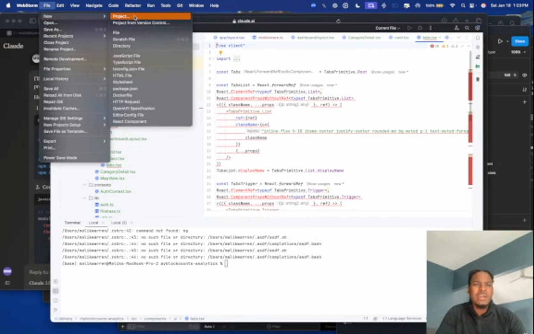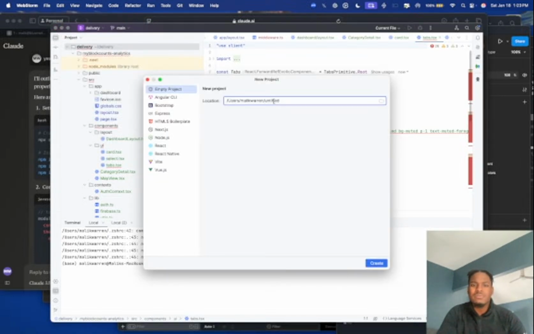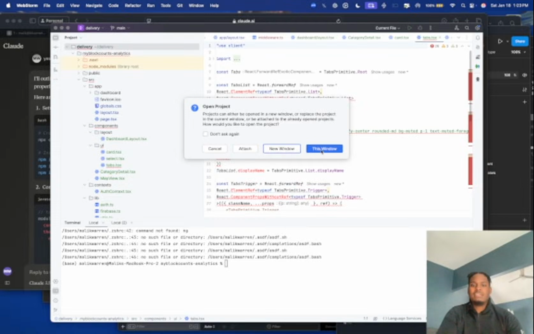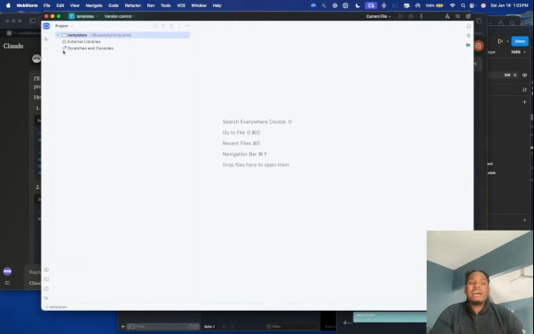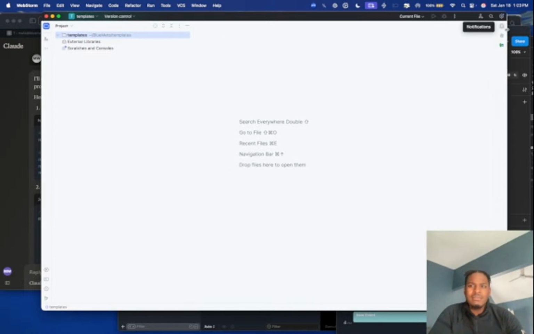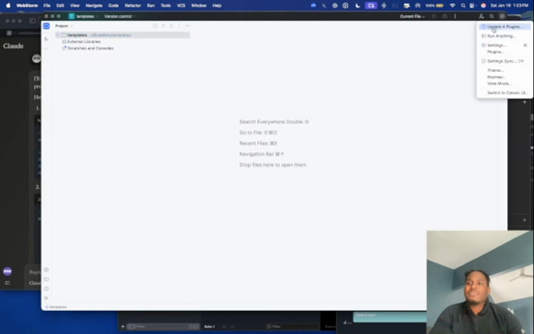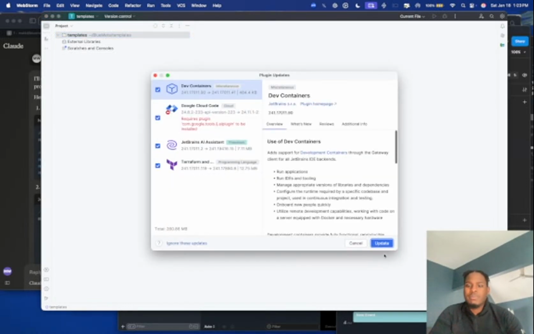We can actually do a new project. I will call this project, and let's use this window. So again, for IDE, I'm using WebStorm, which is an IntelliJ or JetBrains product. I just prefer to use them. I think it's pretty cool.